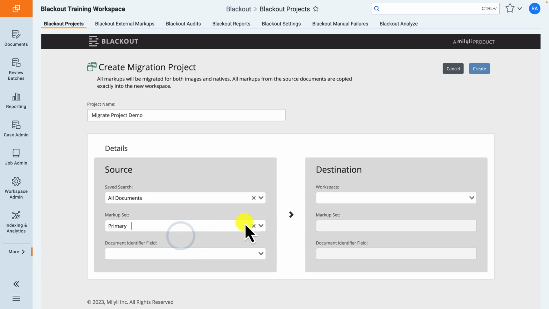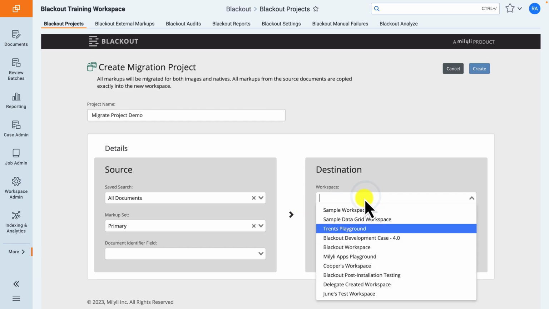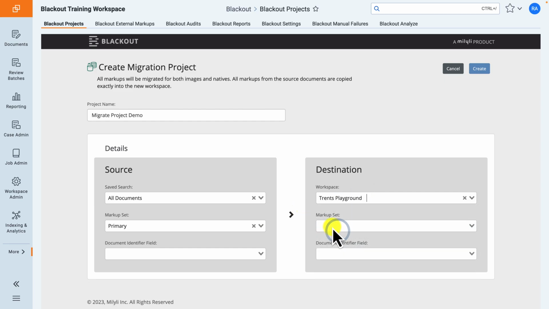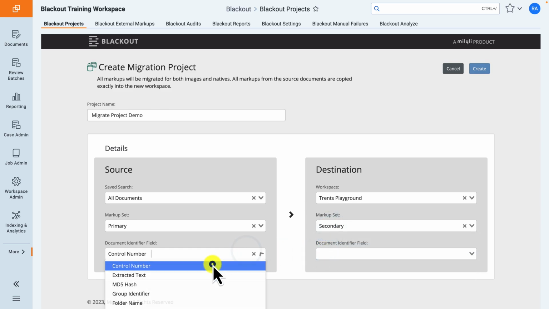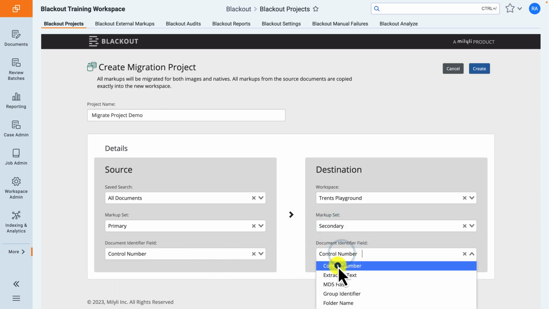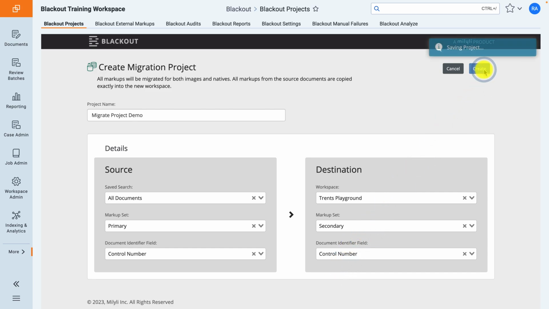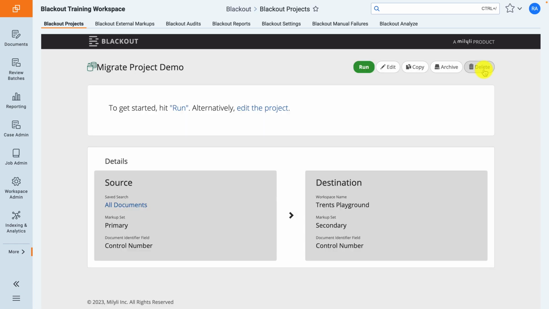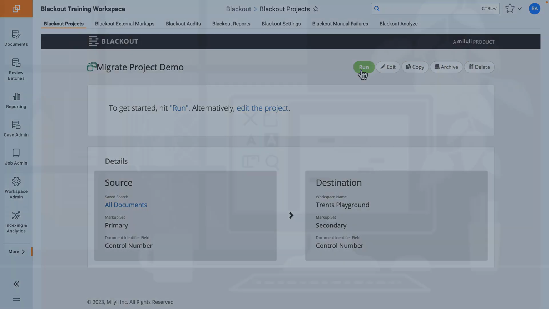This is known as the source workspace, and where the markups are going to, the destination workspace, as well as their document identifiers. After all this is set, click Run to start the project. Once the project completes, the markups will have been migrated to the desired workspace and can be reviewed.